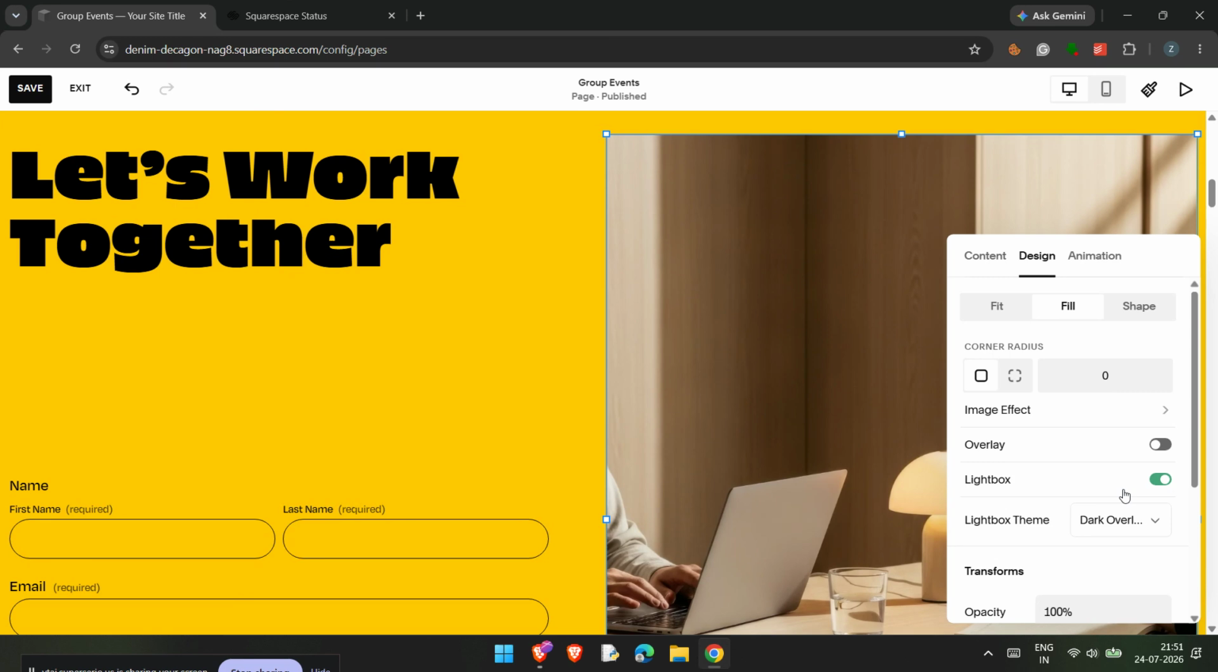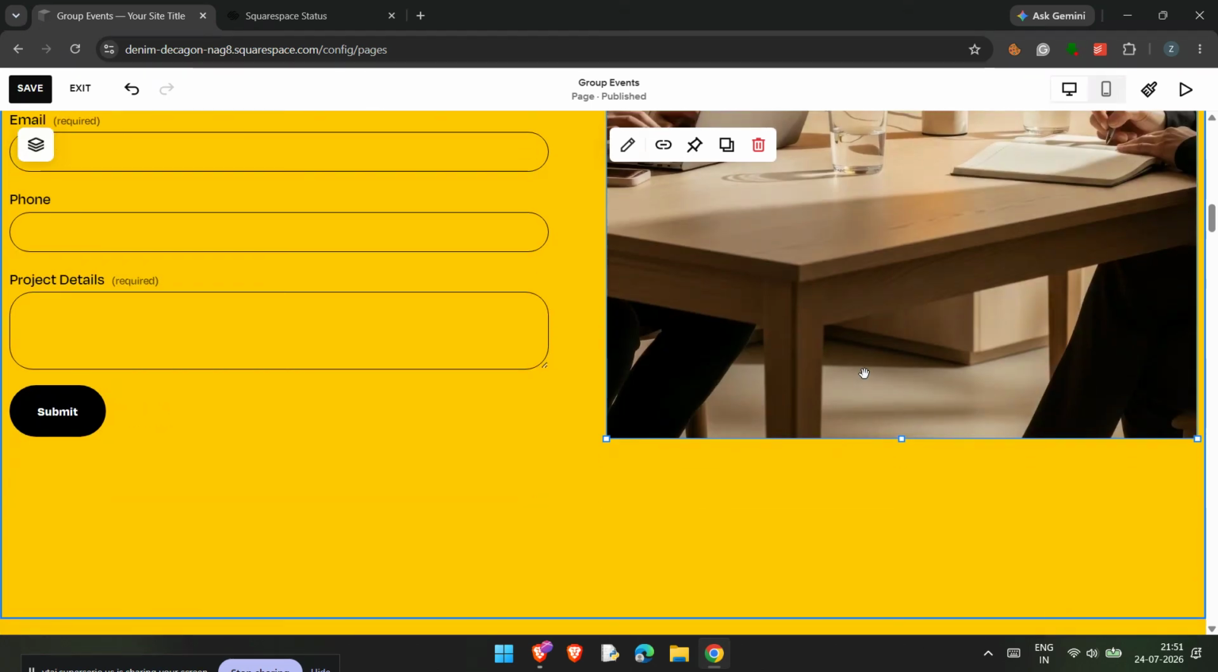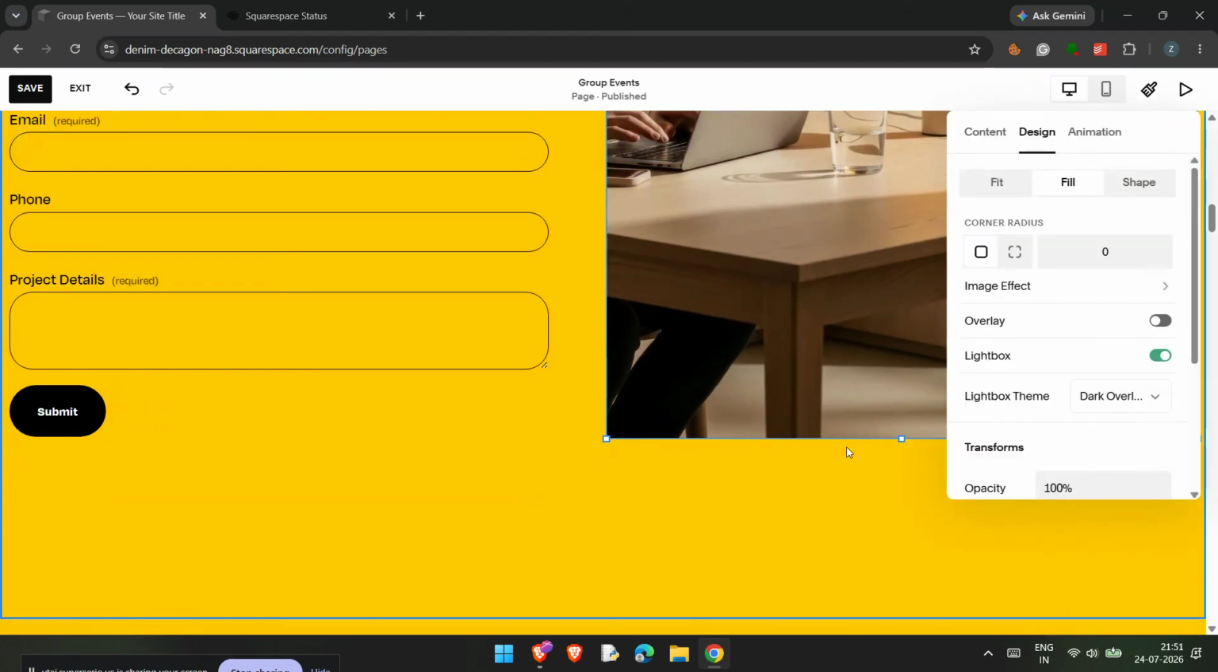After that, click outside the panel to close the settings window. Then go to the top left corner and click Exit, and after that click Save to publish your changes. This step is important because if you don't save, the Lightbox setting won't go live on your website.